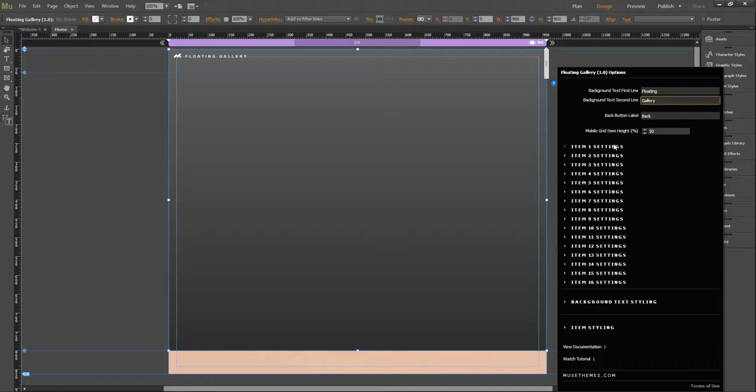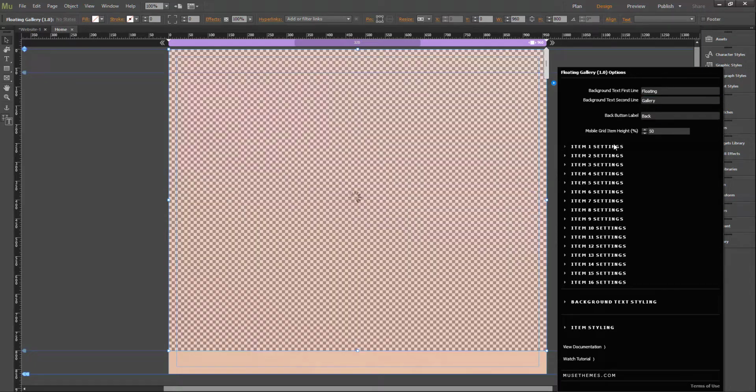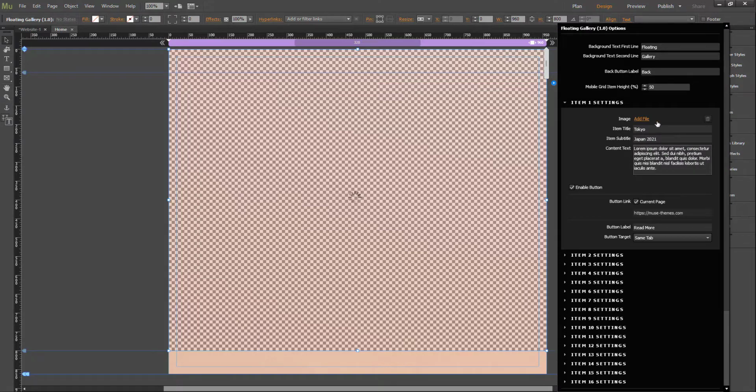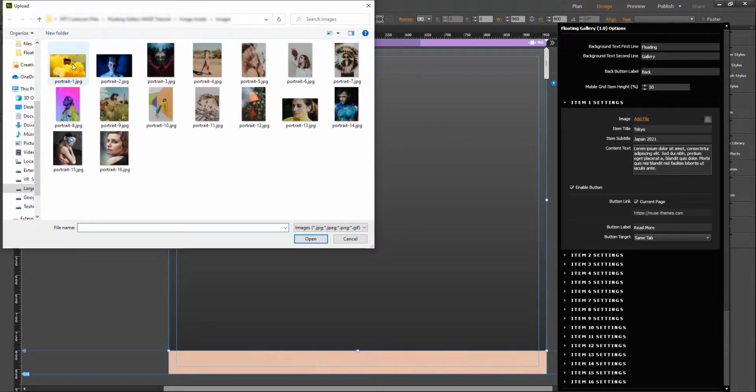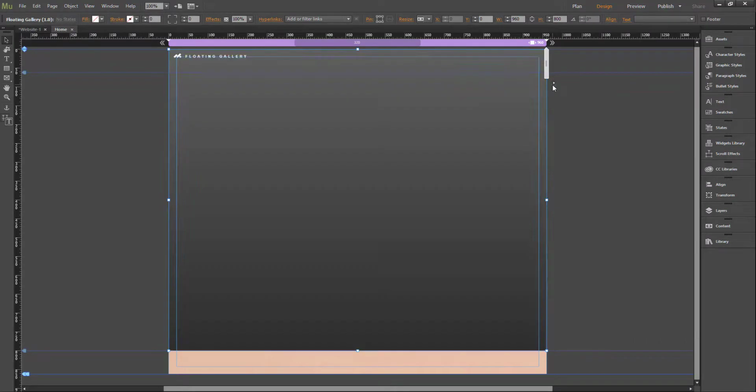Below this, we have items 1 through 16. If we open up one of these, we can see here that these sections are where you will enter all the elements that are seen on the individual item detail pages. In here, we have our image. This is the image that appears in the item detail page. It is also the same image that appears as the thumbnail image on the main gallery page. We suggest using images that have a max size between 1000 to 1500 pixels on their longest edge. I'm going to load our first image in here. We'll grab Portrait 1, open this widget back up.